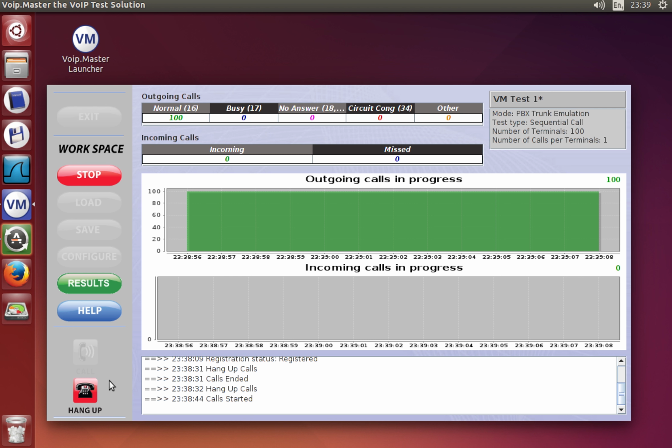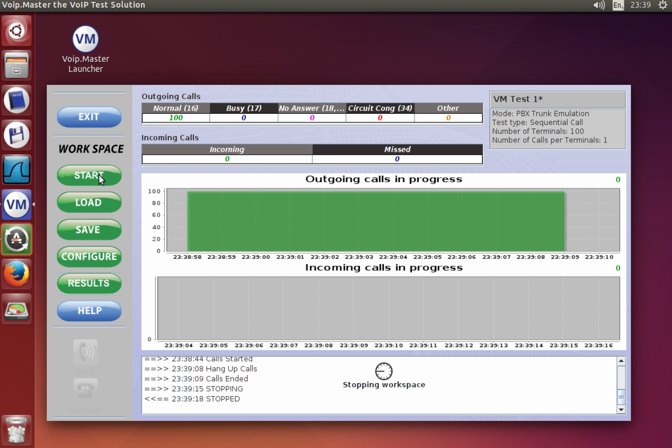So I'm just going to hang up those calls once again. Now we've got no calls in progress. And what we're just going to do is stop the workspace. Now, we can do a number of things here. We could go and look at the results for that test, but we'll come back to that in a moment.